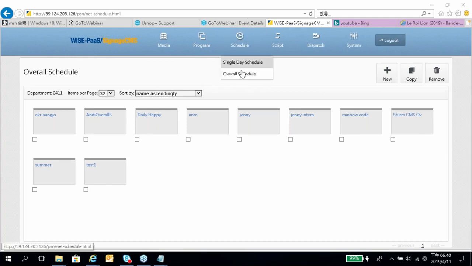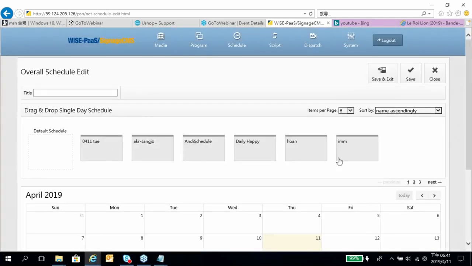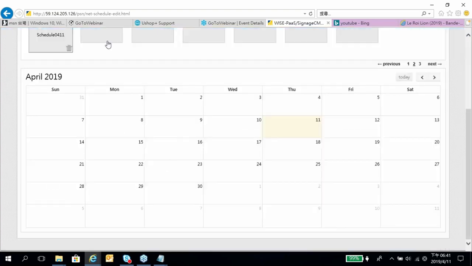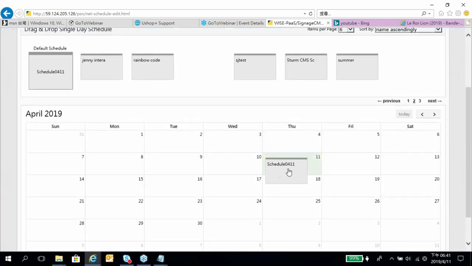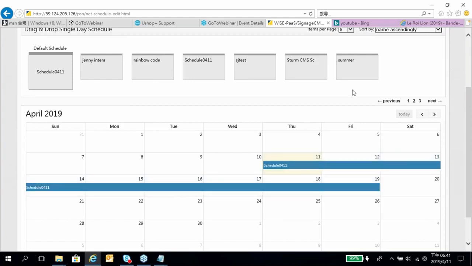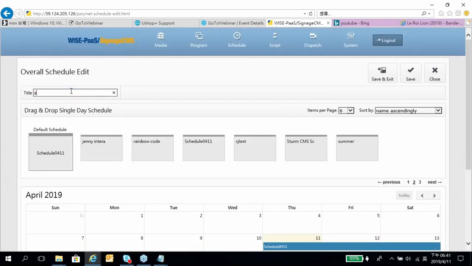The overall schedule. Not sure if I finished it. Just add new, and choose a default. Choose which day or how many days you want to display and give it a name.